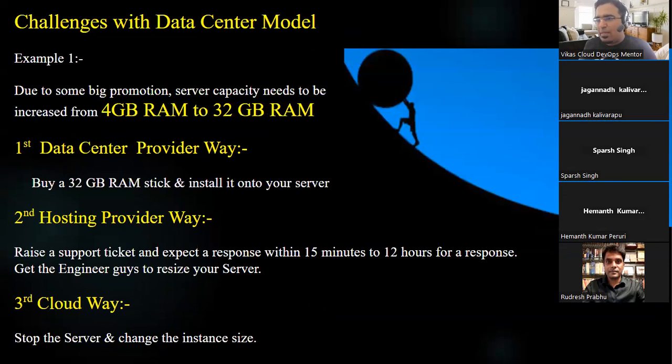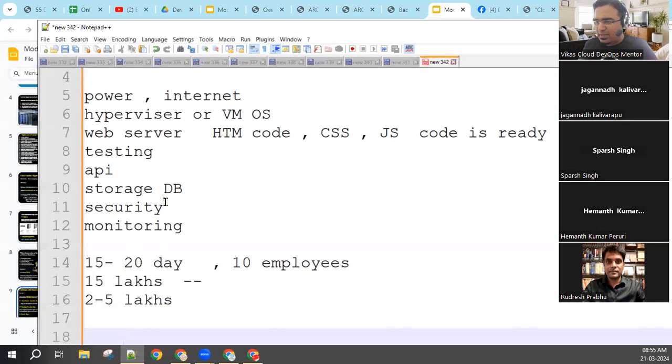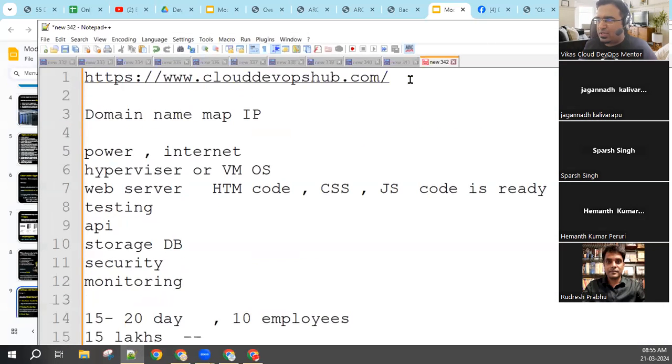Cool. Now let's take an example. I created this website earlier. When I was creating this, I had a traffic of only 1,000 users. Now suddenly the requirement has increased and 10,000 users are coming. Okay, then what do I have to do?